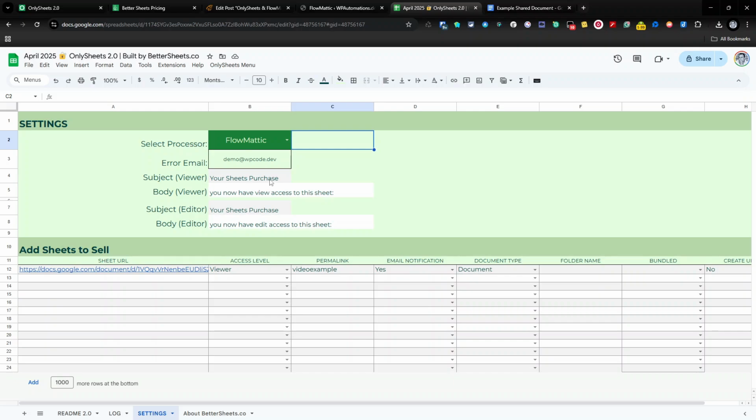We want emails to be sent, and this is how you will personalize those emails if you need to. Now, one of the things with flowmatic is you might not want to send your emails through OnlySheets. You might want to send your emails through flowmatic and include your link in it that way. Perfectly acceptable. There is no issue with that at all. You just turn email notifications off and use flowmatic's new email designer to design your emails.